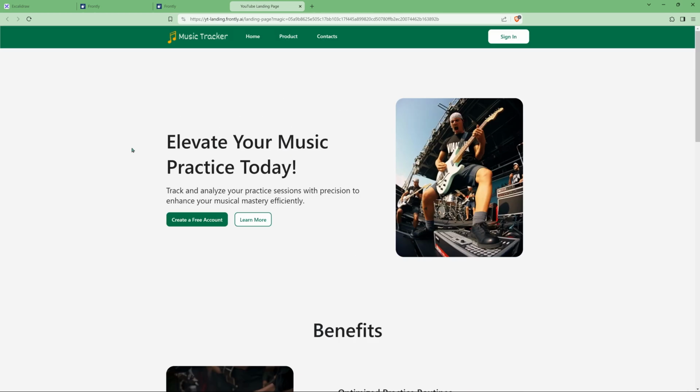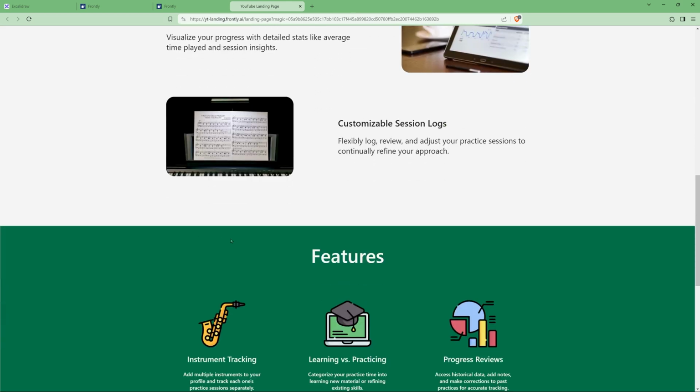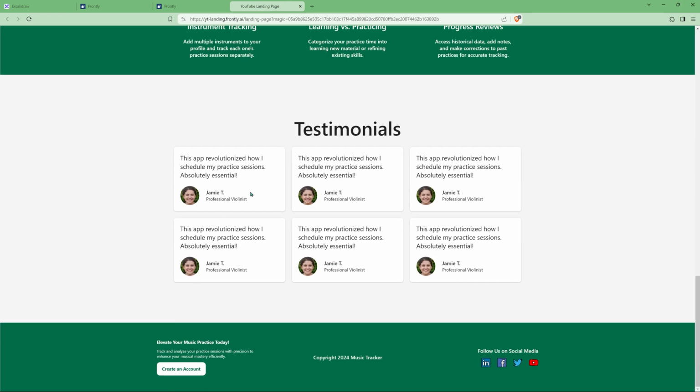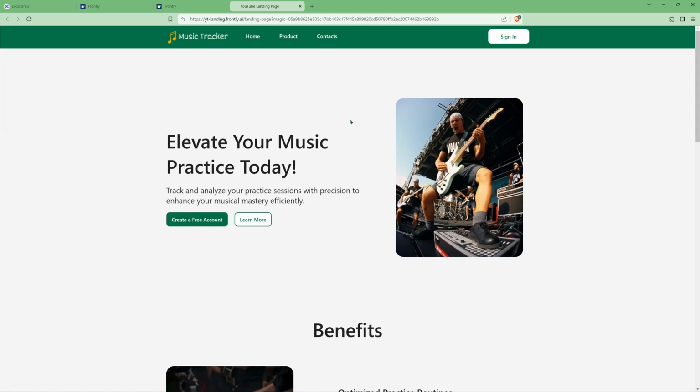Okay, we have our header at the top. We have our hero section here with our call to actions, the benefits, the features, our testimonials, and also our footer at the bottom. And for example, if we click here, it's going to take us to the login screen where people can log in or sign up.